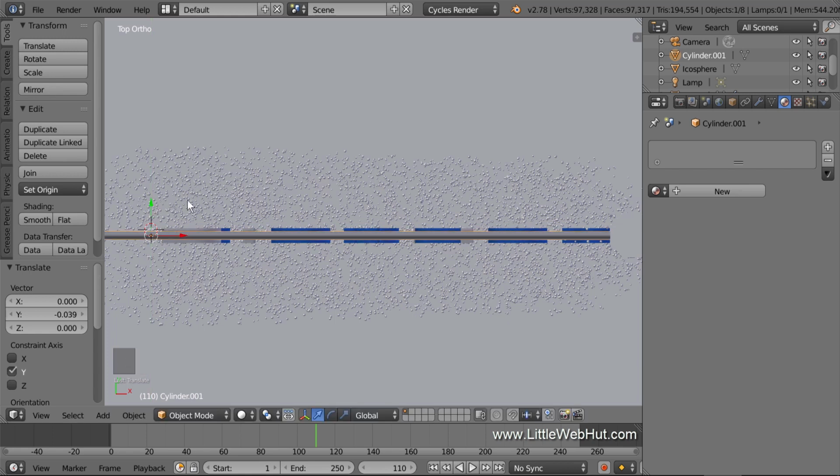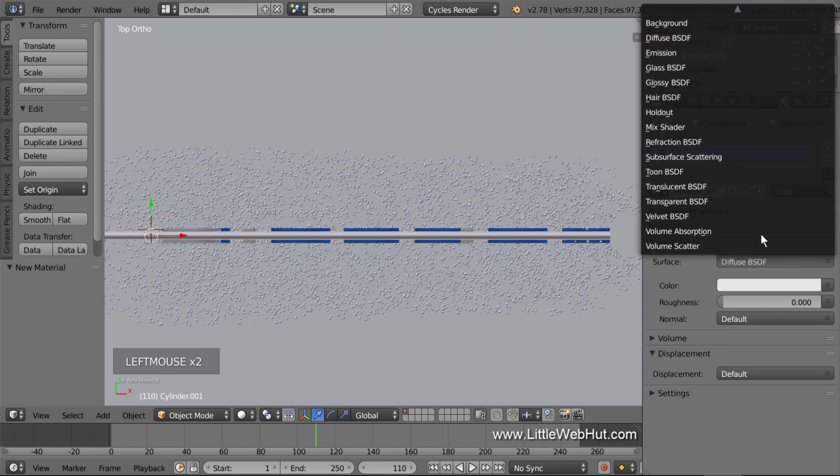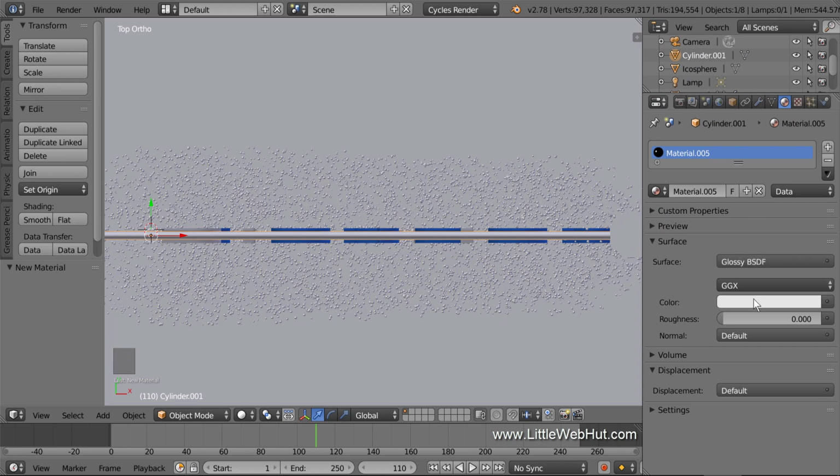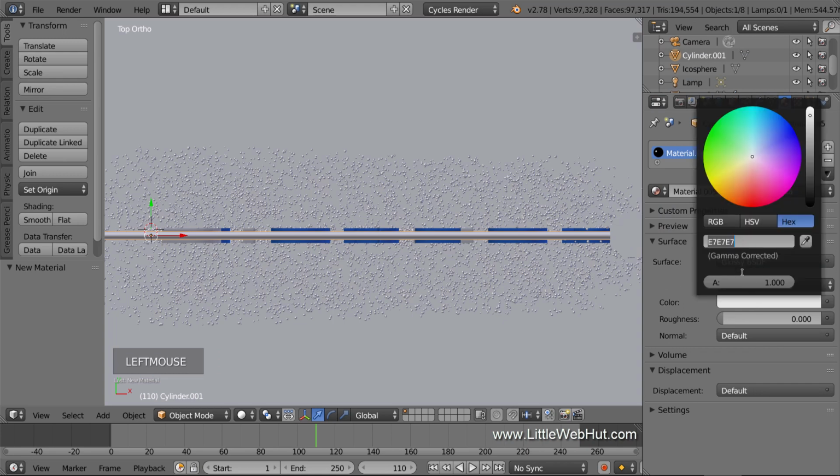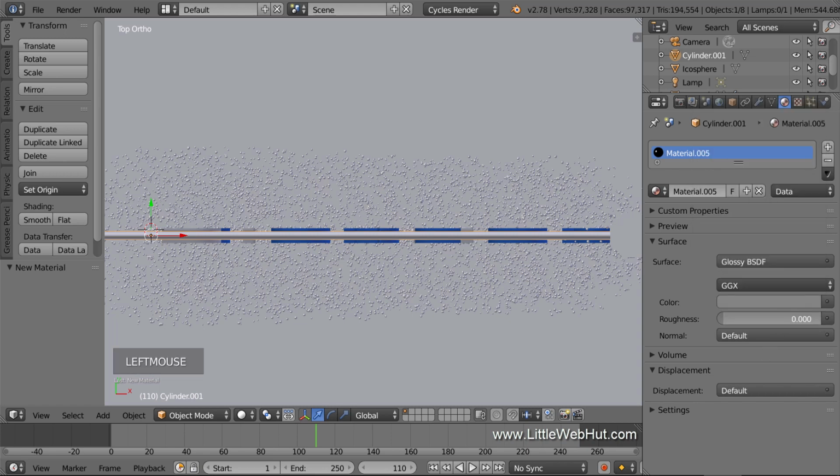Now we'll set the material for it. So add a new material and set the surface type to glossy. Set the color to a hex value of 858585. Then set the roughness value to 0.05. These settings will make it look like a metal material.